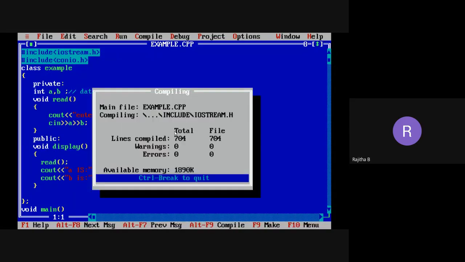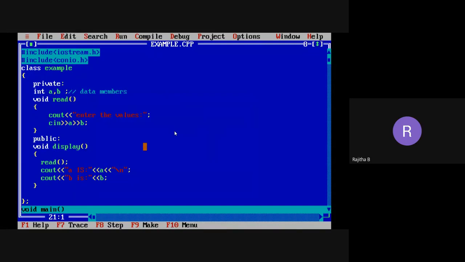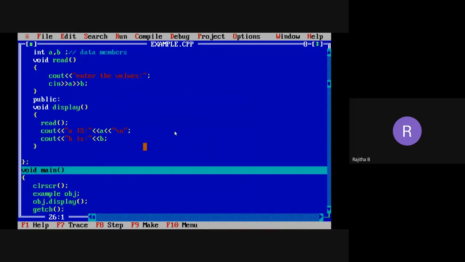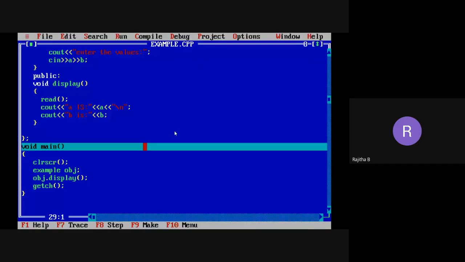I'm pressing F7 now. So you are getting the blue line. Where are you getting the blue line? On the main function, void main. Even though you write the class before the main function, program execution starts from the main function itself. Now again I'm pressing F7.